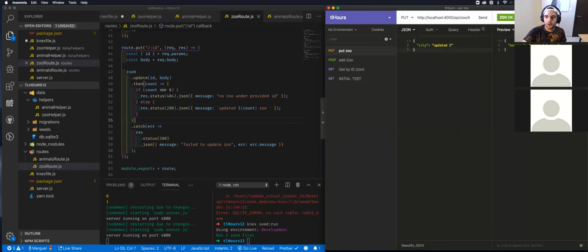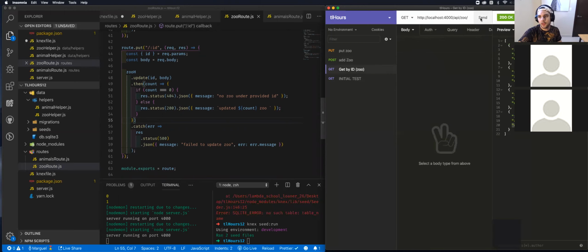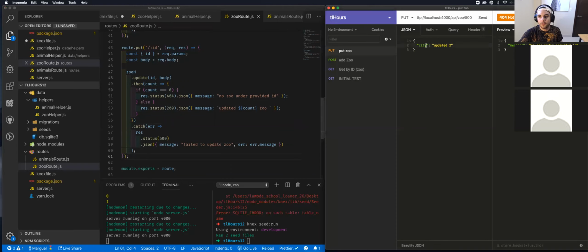Okay, and we get a message of updated 1 zoo, and then if we get the zoos, we can see updated 2. And then let's update zoo 500, it's not there, and then we get the message of no zoo provided under that ID. Okay, awesome. And if it fails, so if we try to modify something that is in there, we'll get a message saying failed to update, and then we get why it failed. So it says no such column as the one we sent.